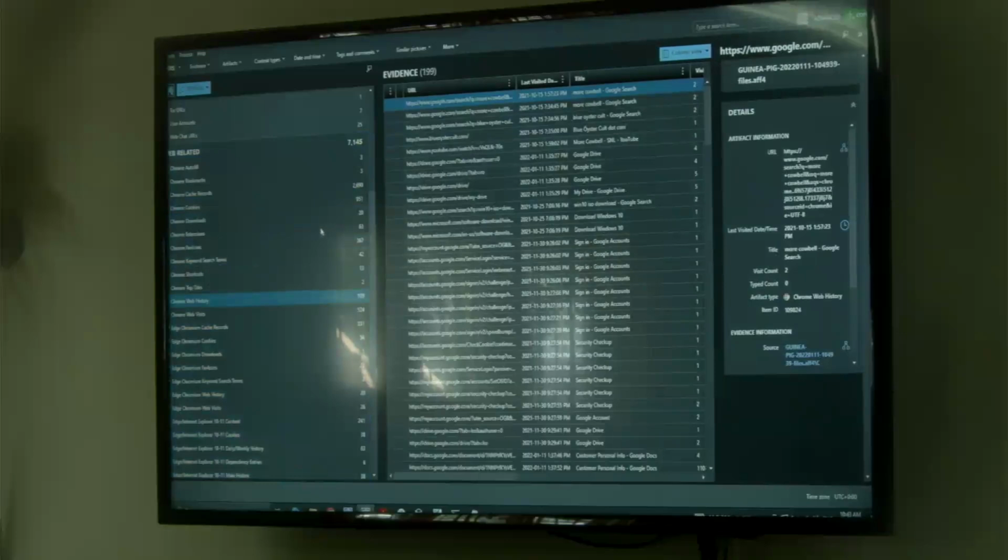So any searches that are done from any browser, from Safari to Chrome to Edge to Firefox, any of that will be captured in that extraction. That doesn't matter. We're going to capture it.